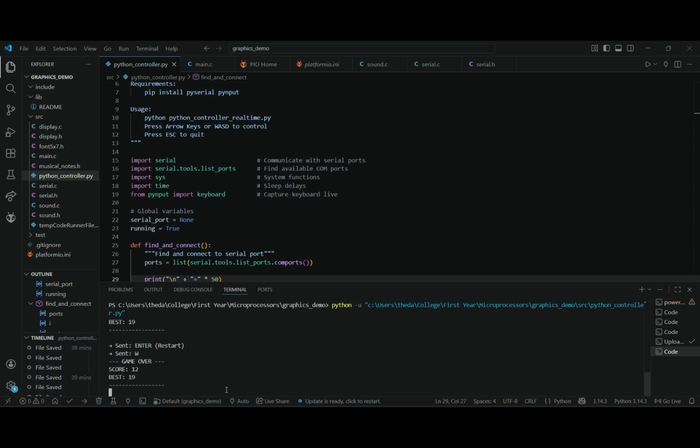But that's really all there is to it for the serial ports and how we're doing input and output straight to the terminal. This allows us to play the game both using the physical buttons and using the keyboard as well on any device.